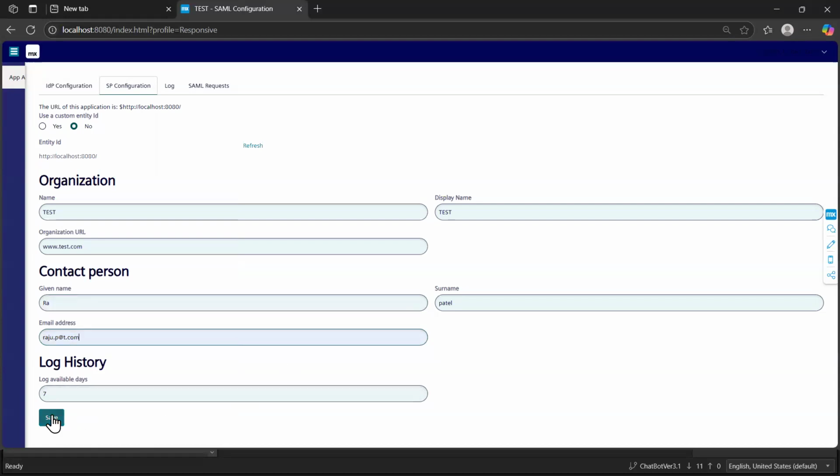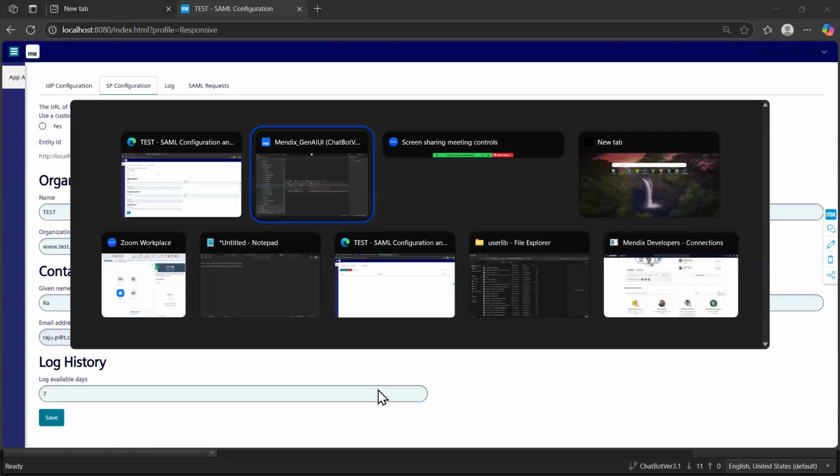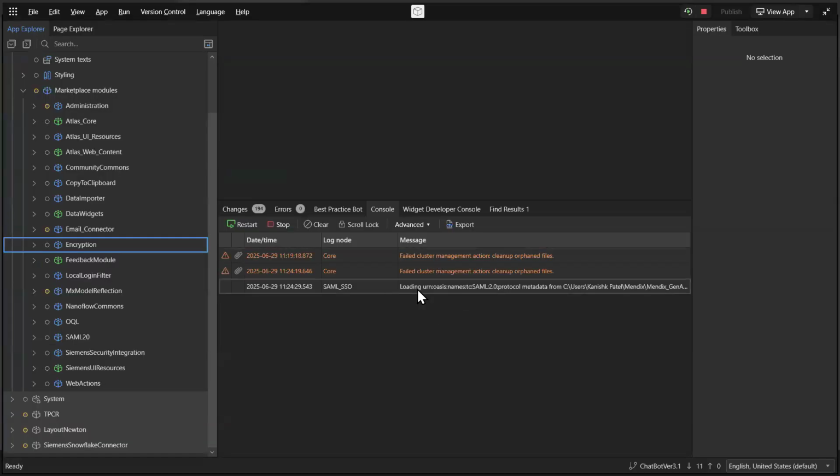I will save this. After saving, you can go into your Mendix screen and see whether there is an error. Sometimes we have seen that if we have any issue in the SAML module, this will come up as an error, and we can ensure that the SAML module has some issue and we can check those things in our Mendix Studio Pro itself. So now there is no issue in this SAML SP configuration.